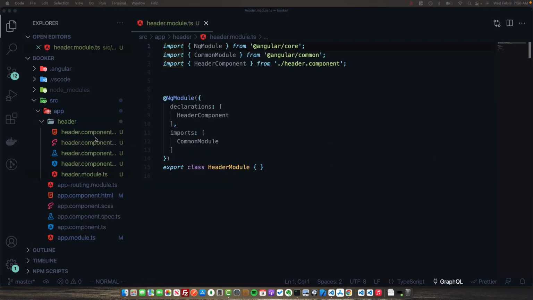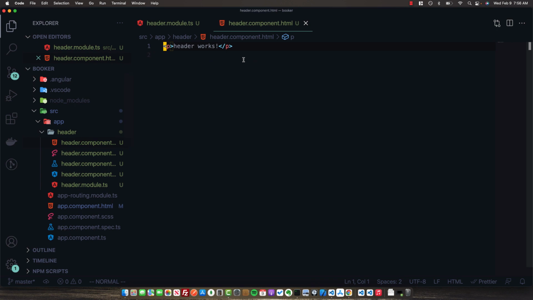So now that we have our header component, we can go ahead and open up the HTML. So for our header, we're going to take advantage of the Material theme toolbar, which is called mat-toolbar here. And this will wrap our entire header. And we'll go ahead and actually give this a class of header as well, so we can apply some styling to it.